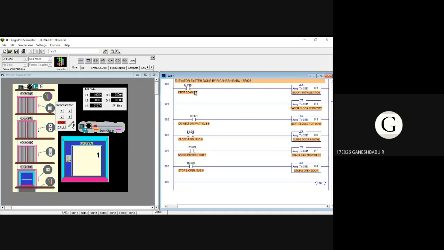And the symbols which are present at the left side of the rung are called inputs. The symbols which are present at the right side of the rung are called outputs. Now we will see how the PLC elevator system is working.